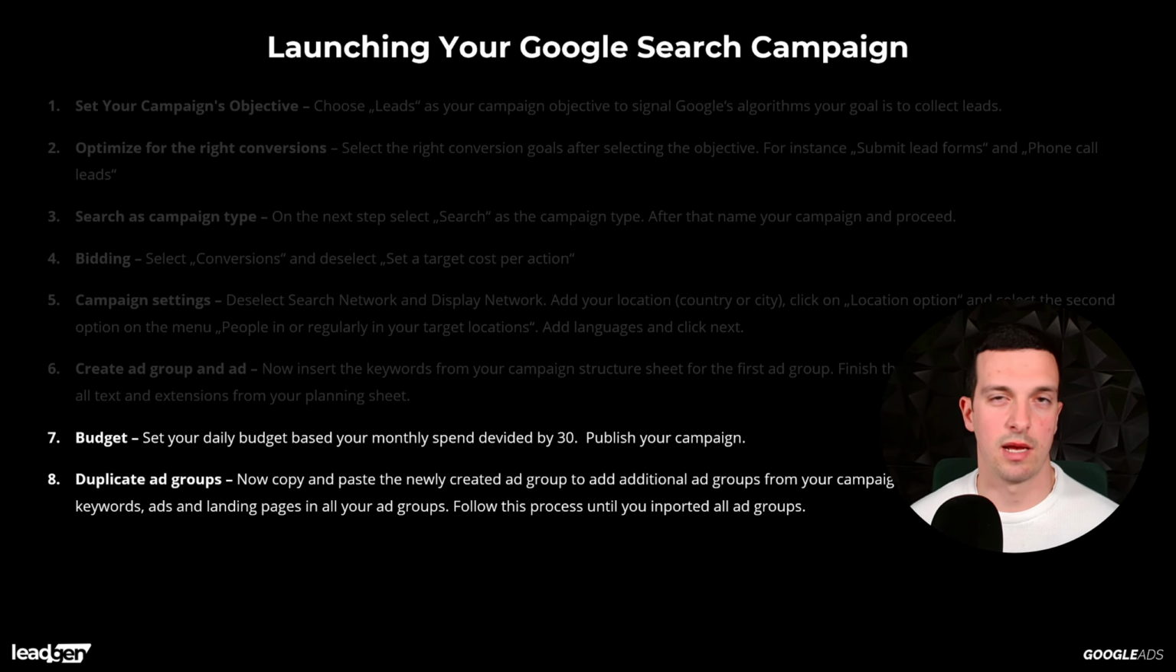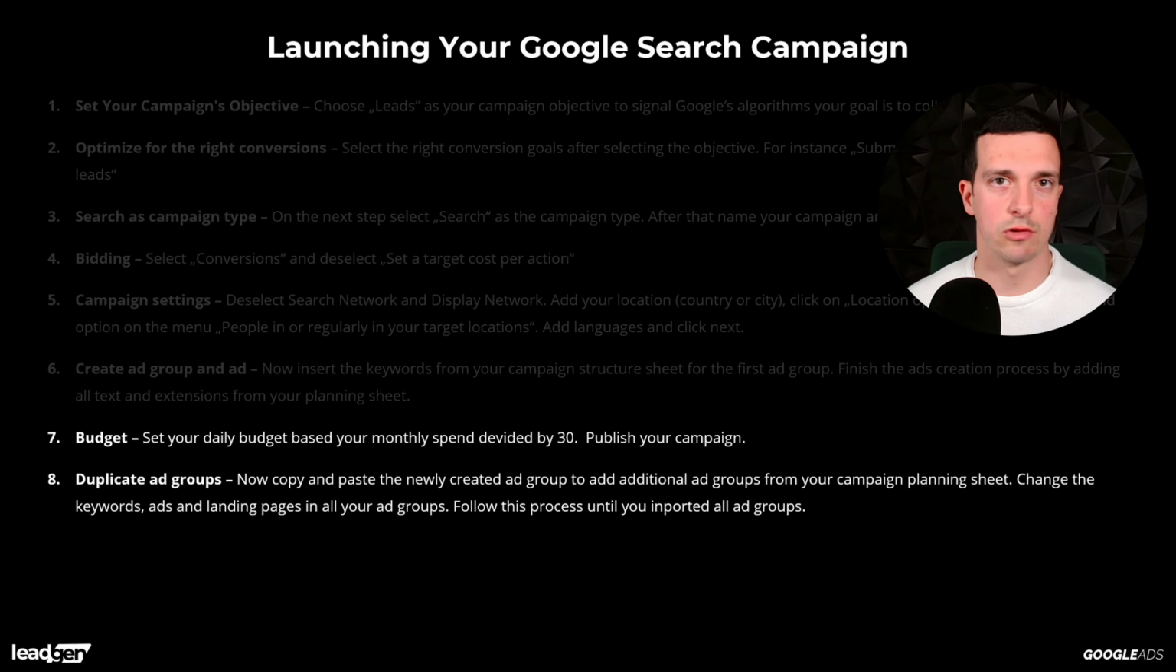Duplicate ad groups. I like to finish one campaign, one ad group, the ads in it, then I like to duplicate it and then change the keywords, the ads, and do this what I talked a lot about, to match the keyword search term with the ad with the landing page. Then we're gonna have success.